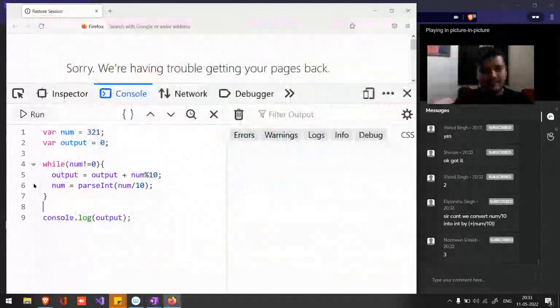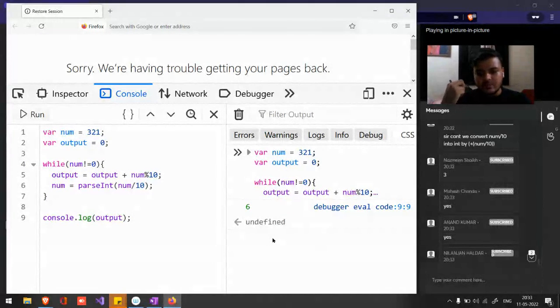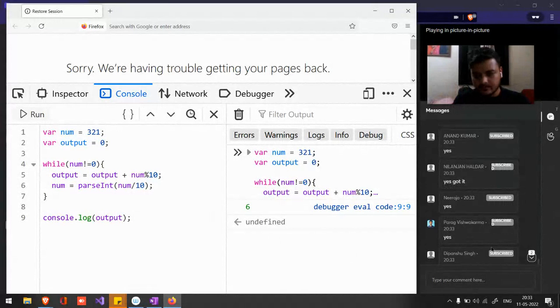Okay, so let's check whether it will give me the proper output or not. See, it is giving me the proper output. Okay. Any doubt regarding this particular question, you can ask now, please.